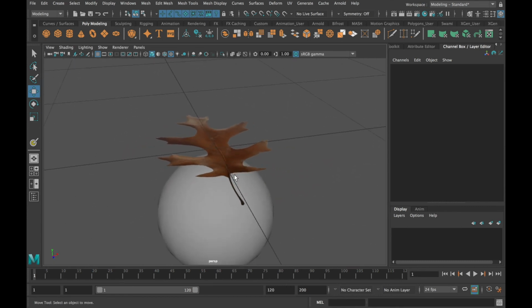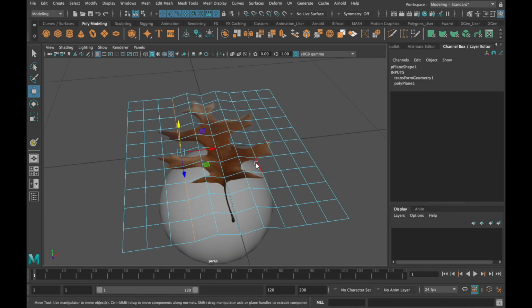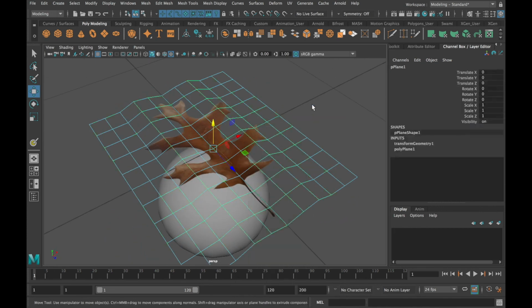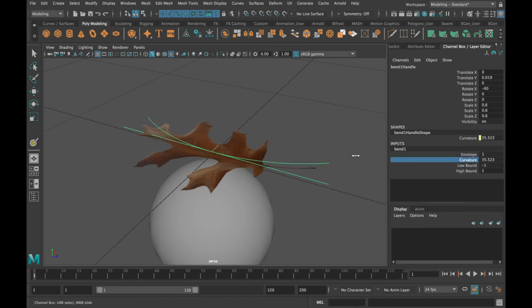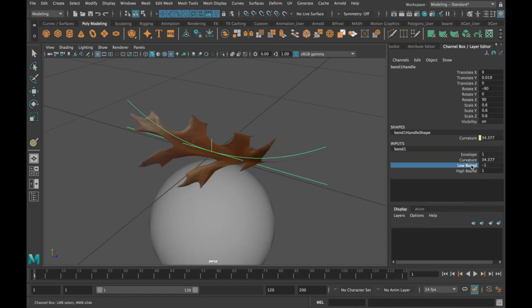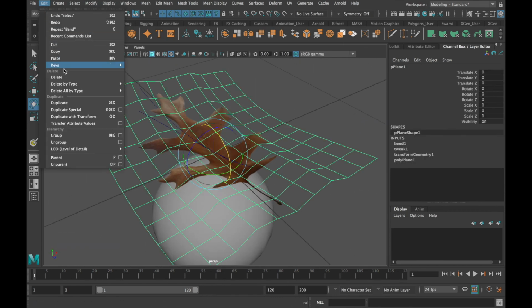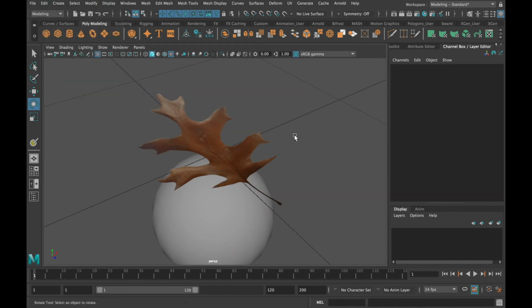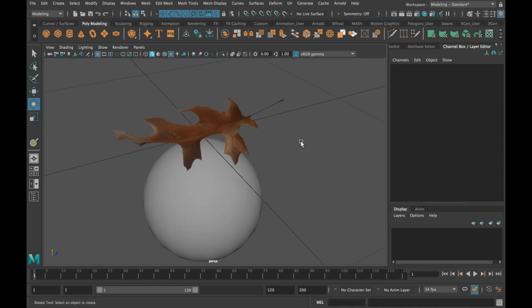The last step is going to be to do some very simple modeling changes to the mesh. For this part, I'll speed up the video. Okay, I think I'm done. And here is my leaf.